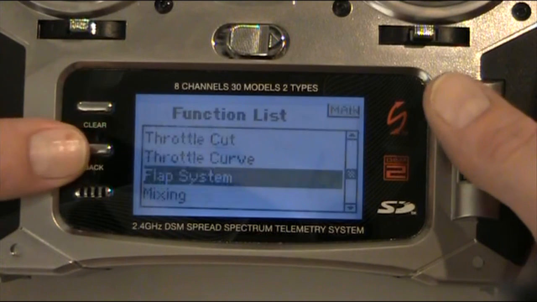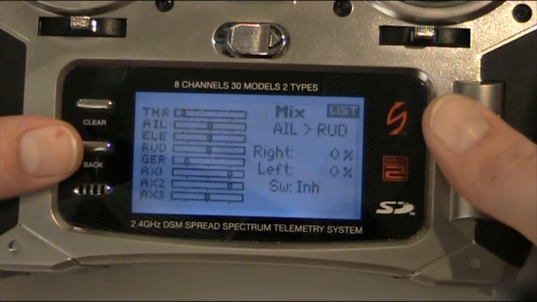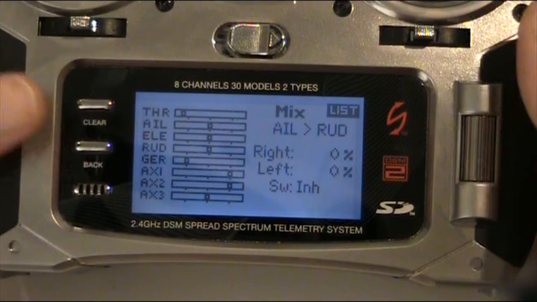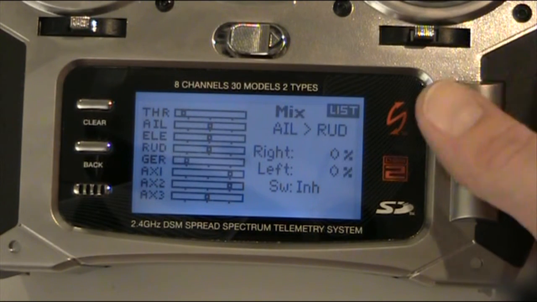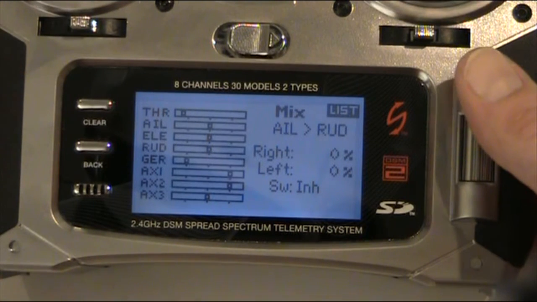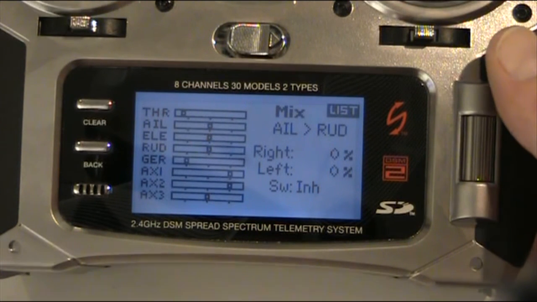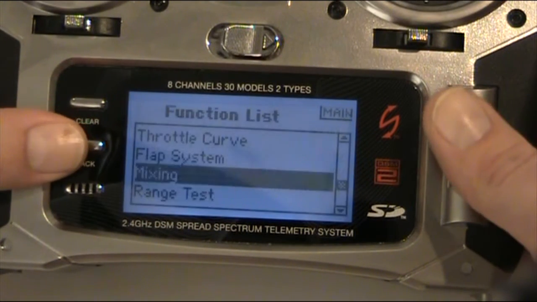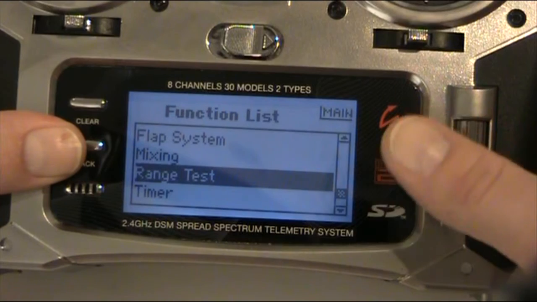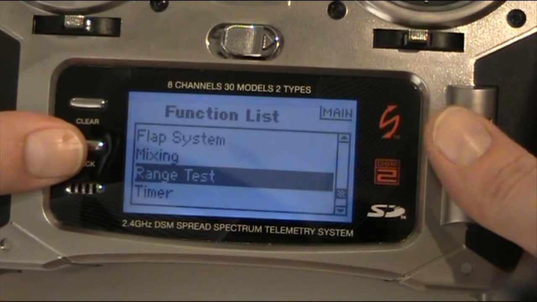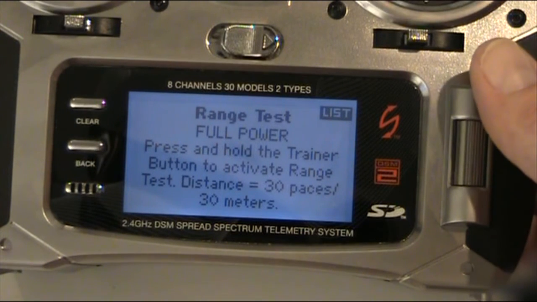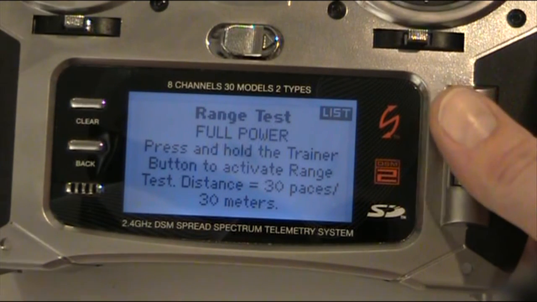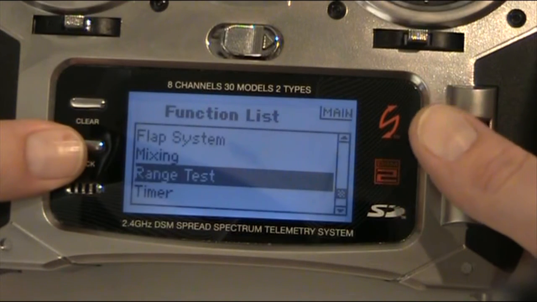So back here you have some mixing, where you can mix aileron, rudders and so on. This one is great for those who would like to mix two servos instead of using Y harness and so on. Range tests, everybody knows how that works. It also explains a lot of how to do this test, so I don't have to explain for you.